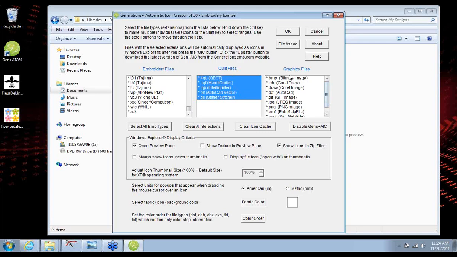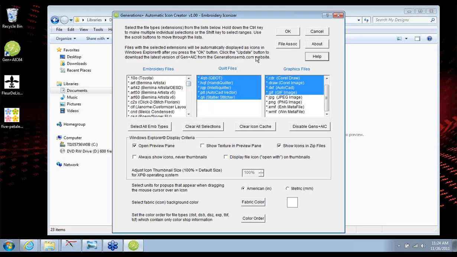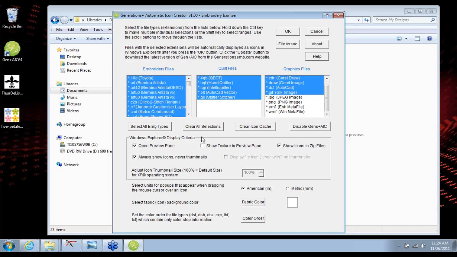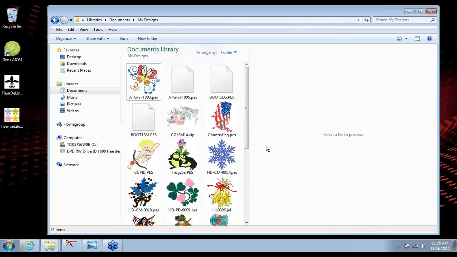In addition, you have quilt files and graphic files that you can see. So this will create thumbnails for your graphic files too, not just embroidery. But the embroidery is what I'm really excited about, because it's really nice seeing your designs in your Explorer, just navigating through it. Once you select the files that you want, you have different options to show the icons. Always show the icons and thumbnails. And we'll go ahead and press OK.